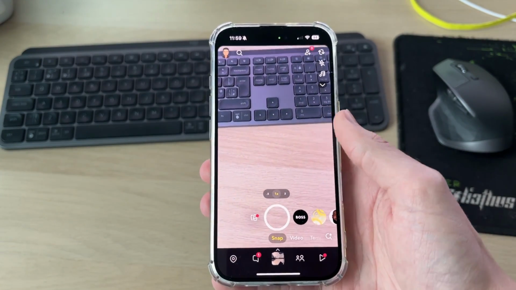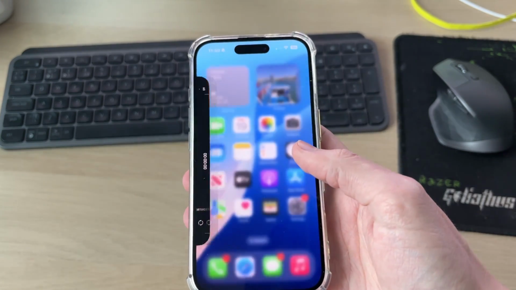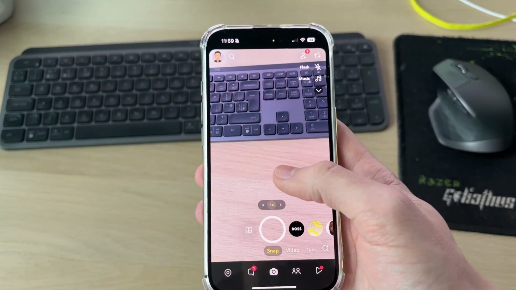If it doesn't, we can try restarting Snapchat. To do that, you want to swipe up on it, then swipe on it again to close it, and you can then reopen it. That can just refresh things and see if that solves the problem.